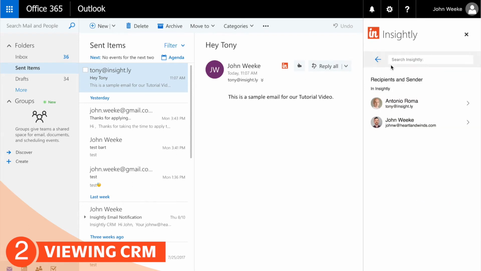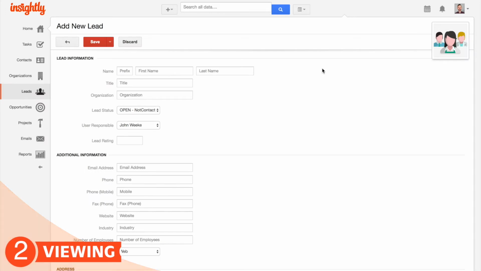And if the person or record you're interested in isn't involved in this email, search for it and open up that record detail. And then we have the new icon where you can create any new record, not necessarily based on the email in this case. You just want to create a new record. It'll pop you right over to Insightly to fill in the information.